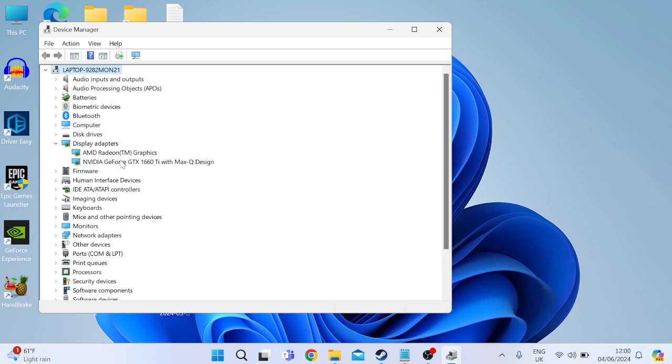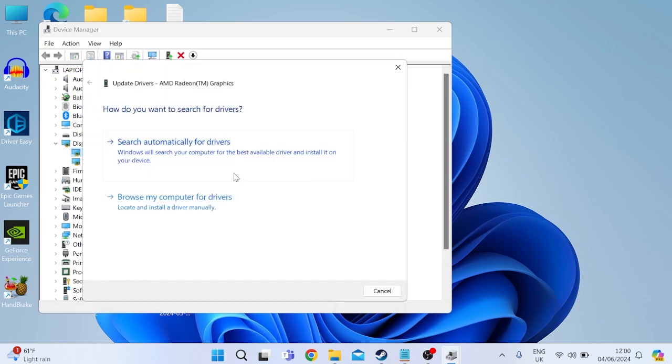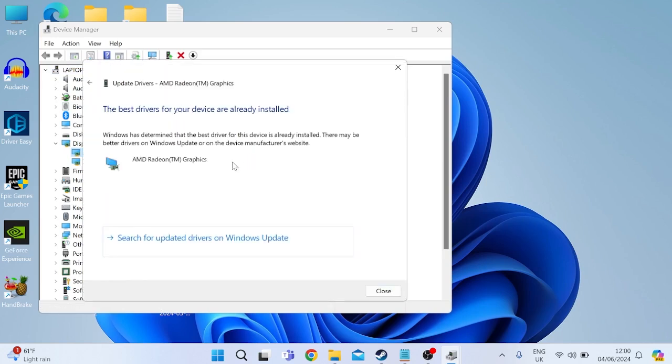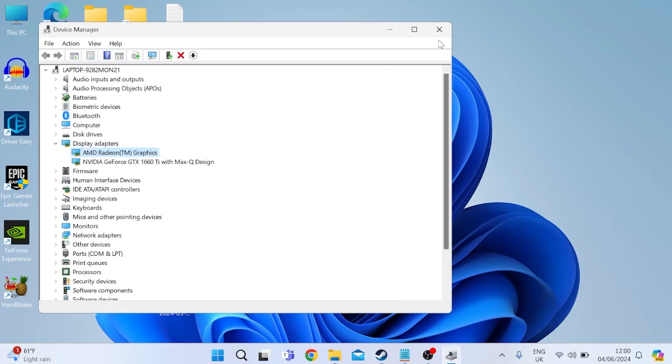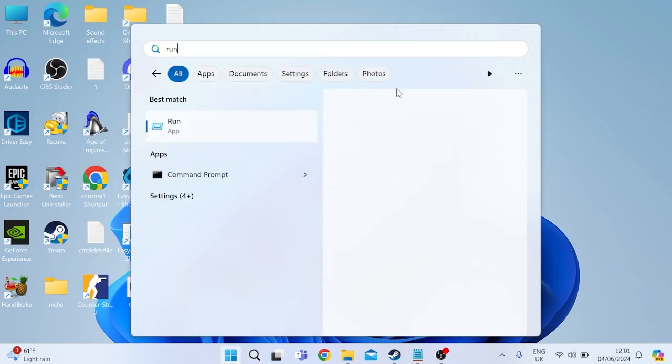Now I have two graphic cards installed into my computer, so I'll need to do this for both, but you just right click on your graphic card and select update driver, and then we can search automatically for drivers. As you can see, I'm already running the latest driver on my device, so we can head out of this window, and we're then going to come back to the start menu and search for run.